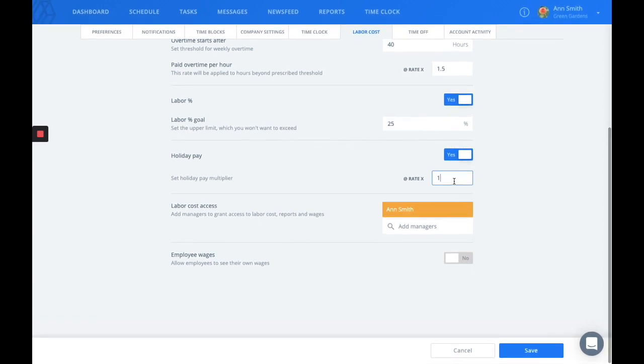You can use the labor cost access list to specify who's allowed to see labor costs, reports, and wages. Now please note that only admins and managers can be added to this list. Employees cannot. The last setting will allow your employees to either view their own wages or not.